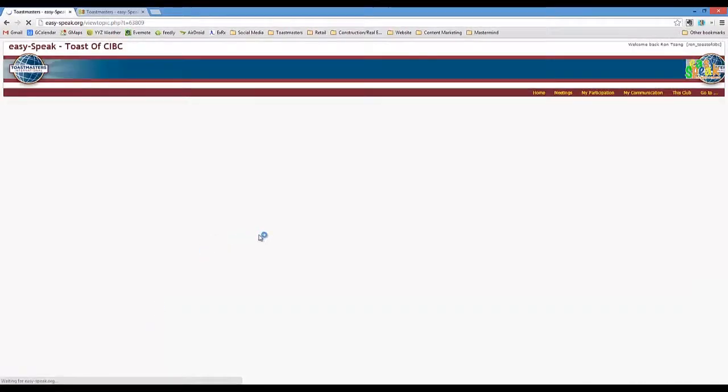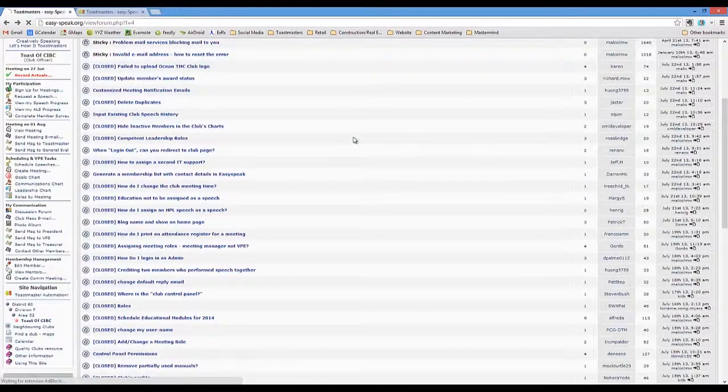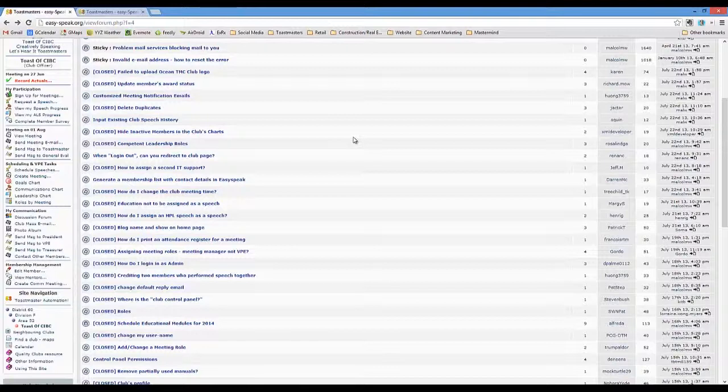I just clicked on where is the club control panel, and the answer says that normally the club president does not have access to the club control panel, and so the link is hidden. But this EasySpeak support person temporarily assigned the president to IT support, which has access. So that's it. If you have a question about the member survey, I would suggest looking at the forum first, doing a search, and then failing that, pose a question to the support team. Okay, great.